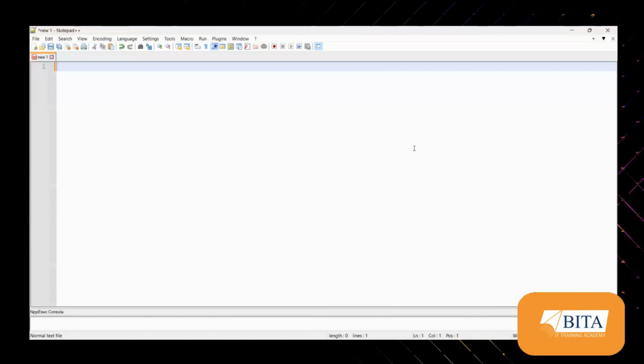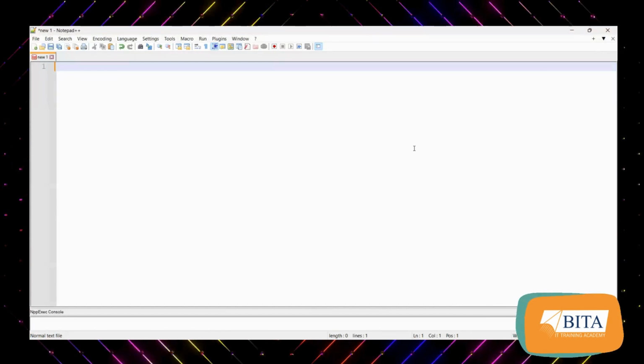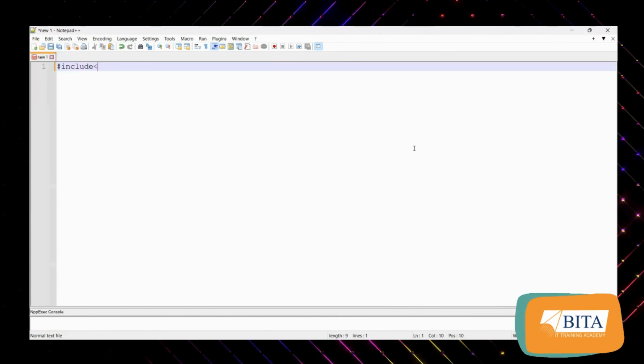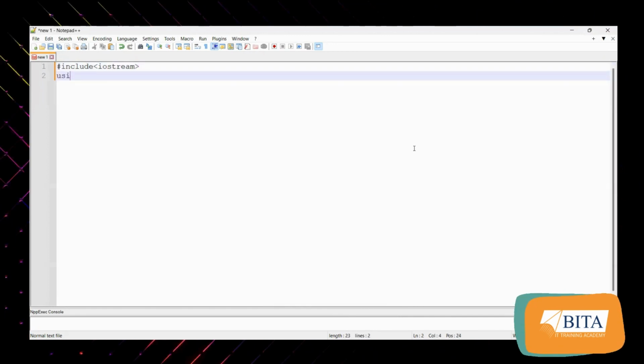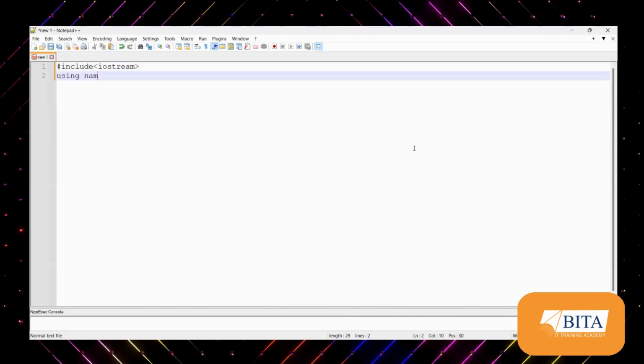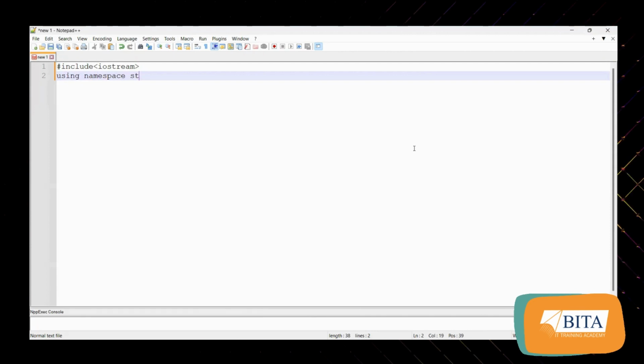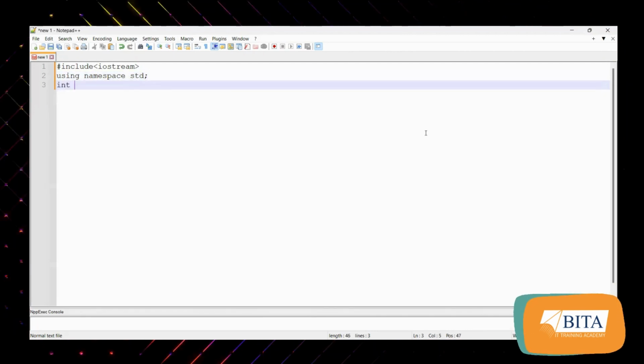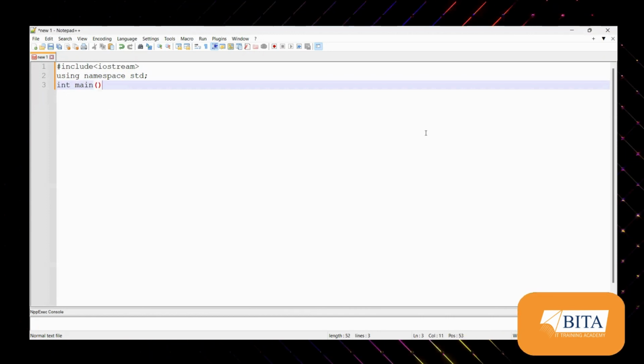Okay, now we'll learn about pointers in code. #include <string>, using namespace std, int main.